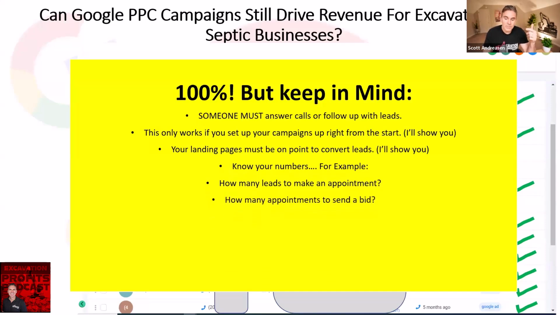How many appointments does it require you on average to send out a bid? So say out of 10 leads that come in, out of those 10 calls or leads, how often do you actually get a site visit? And then out of those site visits, how many of those typically result in a quote? And then out of how many quotes or proposals does it typically take you to make a sale? These are the kind of numbers that you're going to want to jot down on a piece of paper, right? And kind of figure out where you stand.